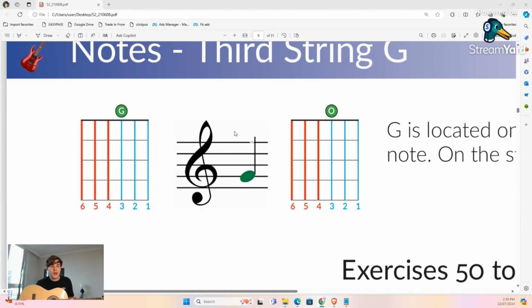So you might remember we had the G note as well, the high G, which was this one, on the first string, third fret. But this is the low one, one octave below. So we have G, F, E, D, C, B, A, and then G. There's one octave below now.